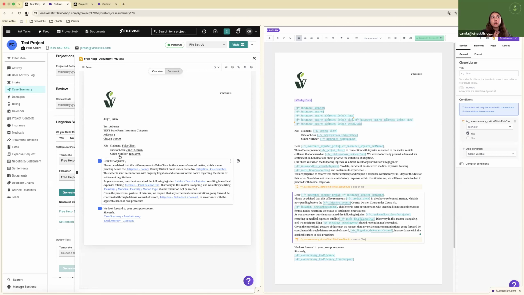For the other paragraph, we'll have date of loss, claim number, and claim, right? This information belongs to your build. So if you are adding that information to your build, it will automatically appear in your template. But as you can see, there are multiple variables in blue, which means that we need to select the information, or that the information is not completed in your build.